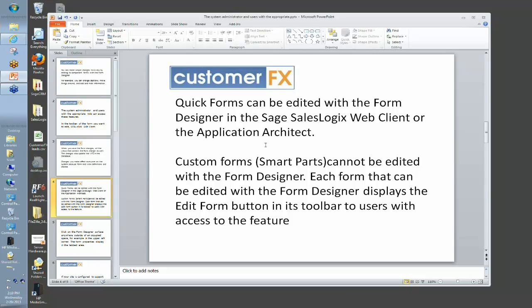And what can be edited? And the answer is every form in the SalesLogix client is a quick form, can be edited with the Forms Designer. And they could always be modified with the application architect, but now you can modify those quick forms in the Forms Designer. You cannot modify custom forms or custom smart parts in the Form Designer. Those still have to be modified in the application architect.